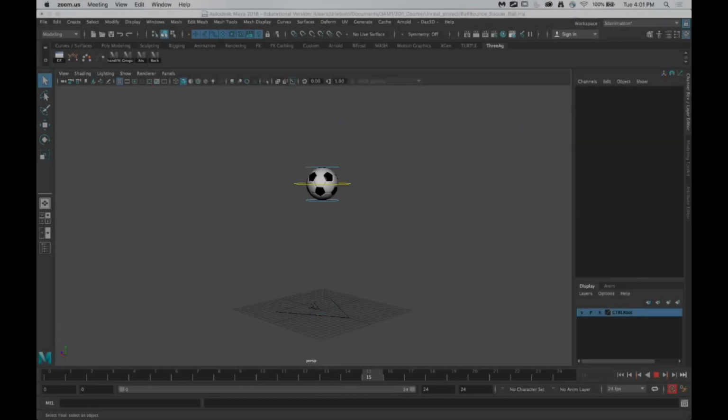Today we're going to export this soccer ball animation from Maya and import the rig and animation into Unreal 4. Let's start by opening the ball bounce soccer ball file that's been provided. Next, we're going to open the outliner.